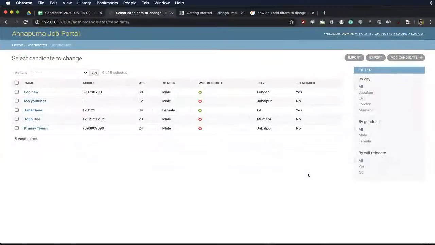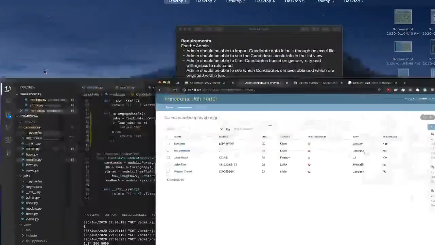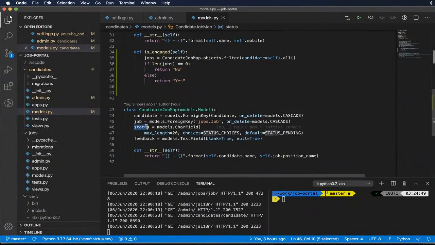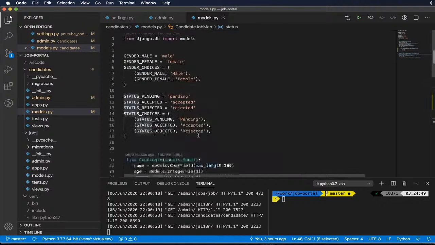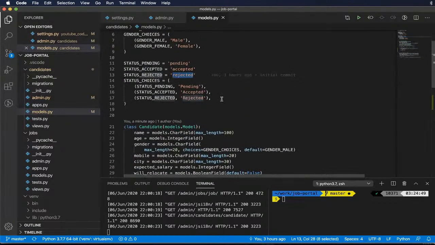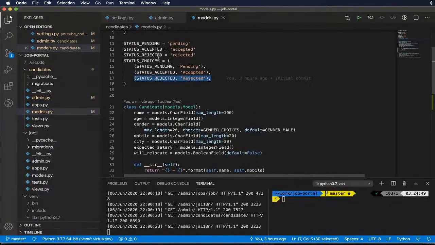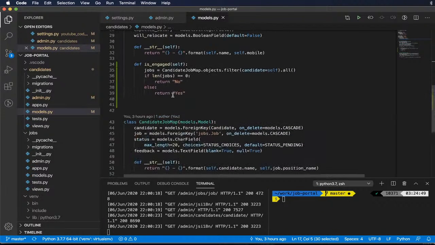Okay, one more thing to note here is that whenever a candidate is mapped to a job, we also link a status to it, and the status can have three possible values: pending, accepted, and rejected. So a candidate would be engaged only if the status is either pending or accepted. If the status is rejected, then the candidate is not engaged, then the candidate is free. So we'll have to look for that as well. So when we are finding these particular jobs in the filter, we have to add the filter for status as well.